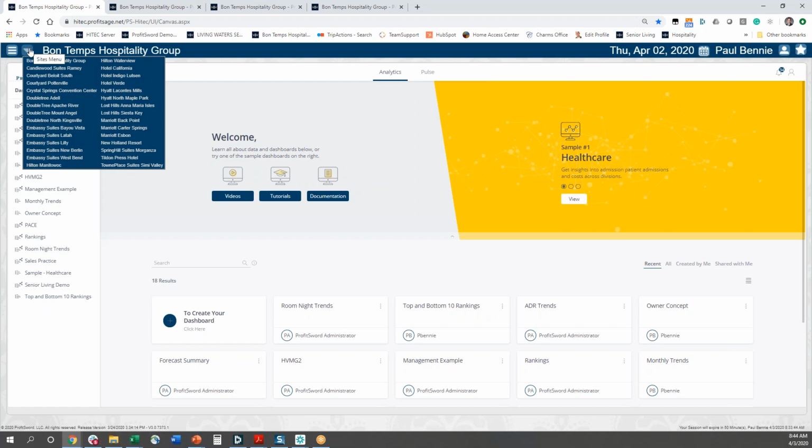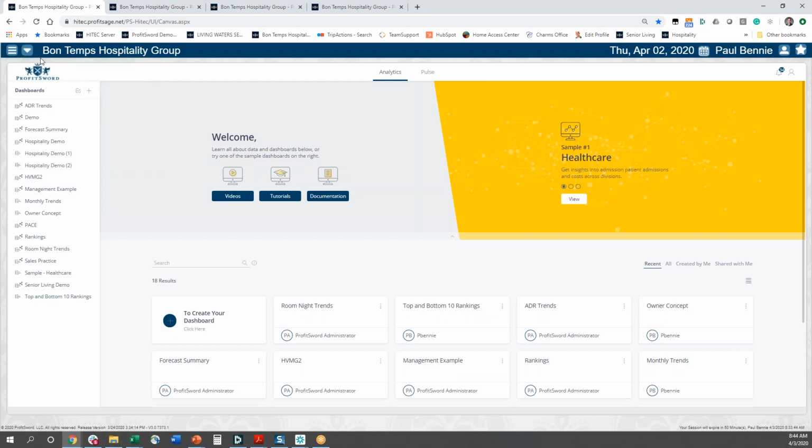In this case, we're looking at a portfolio of hotels. Inside of there, we're going to have a very large menu of different options. One of those options is going to be profitability, and that's where we've gone. Inside of profitability, my access gives me the ability to create dashboards.